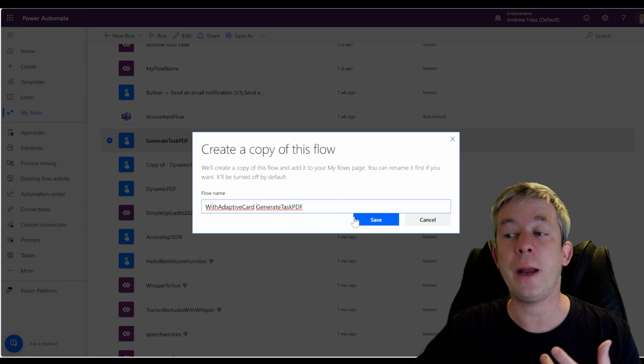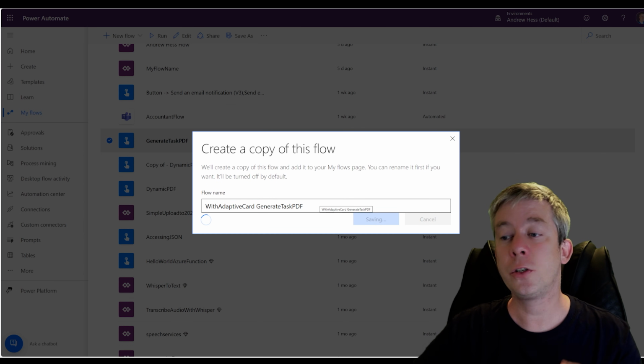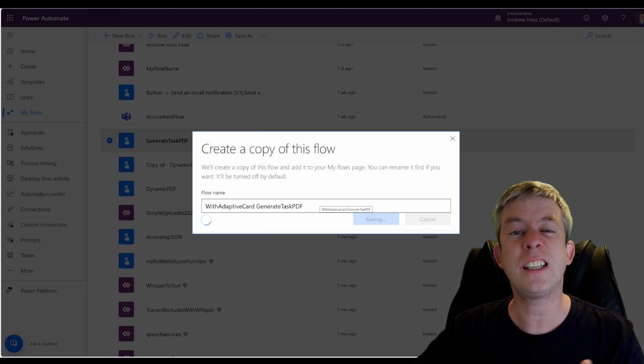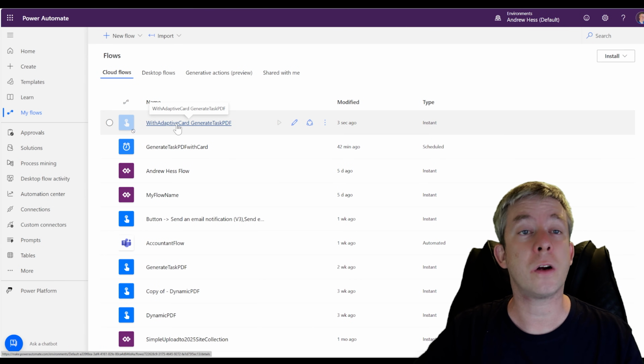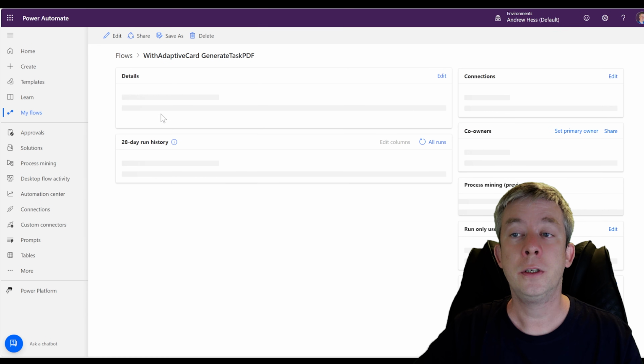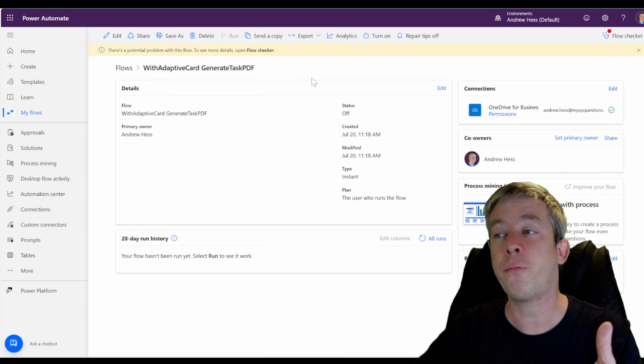Now we're going to generate task PDF. So we have a new Power Automate. It's going to be saved as a copy. Now what's important when you do this is it starts off turned off. So right now, when it copies, it's turned off.